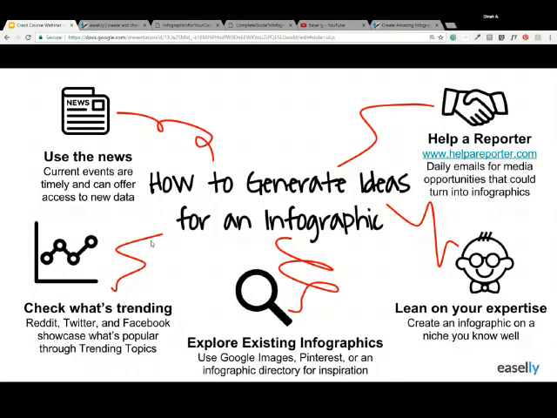Now, lastly, I want to maybe suggest that you just lean on your expertise and create an infographic on a niche you know well. Whether you are an expert in your field or your industry, definitely go ahead and communicate that information, back up your take or stance or position on a topic with additional credible information, of course, but you really can show your authority by sharing what you're an expert in.